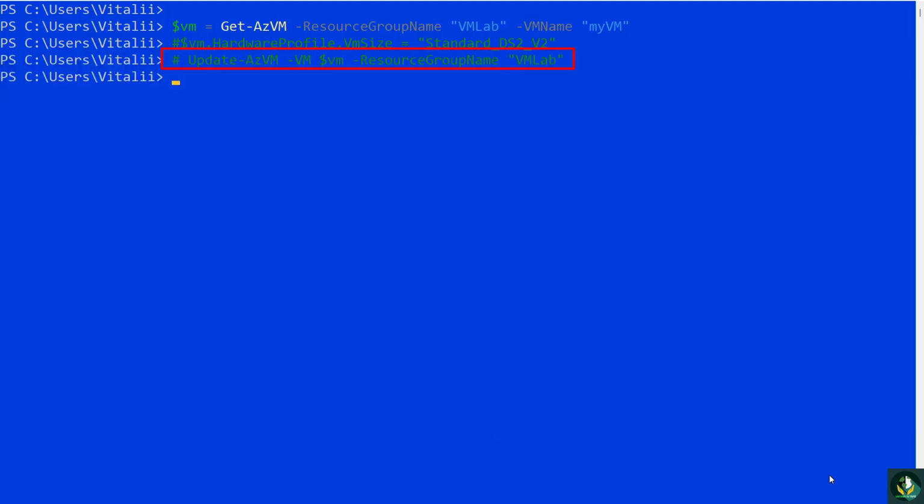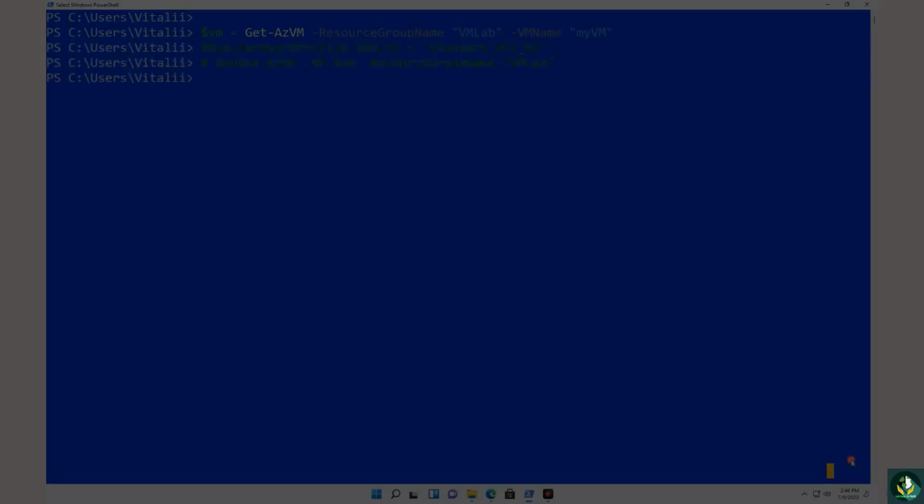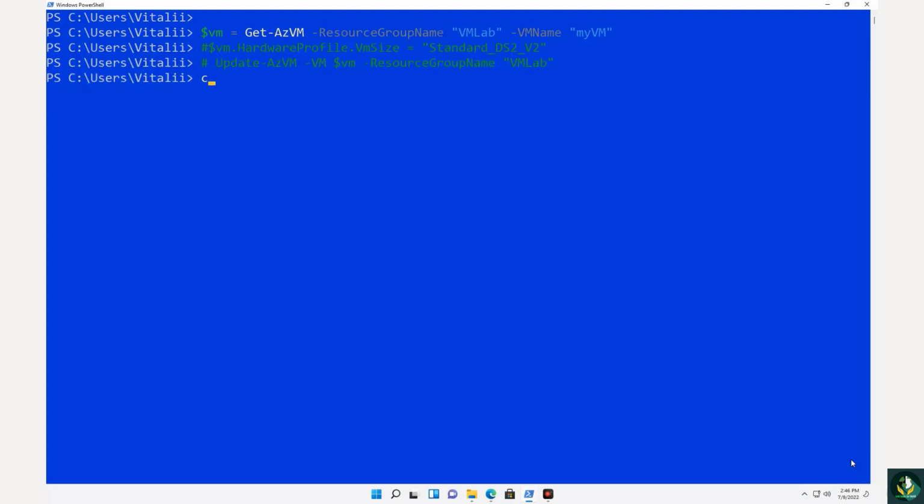Update-AzVM -VM $vm -ResourceGroupName VMLab. After executing the preceding Update-AzVM command, the myVM virtual machine is updated and then automatically restarted. The process takes a few minutes to complete, but when it completes, the myVM virtual machine is resized to reflect the new size. And finally, for this lesson, let's take a look at virtual machine power states.